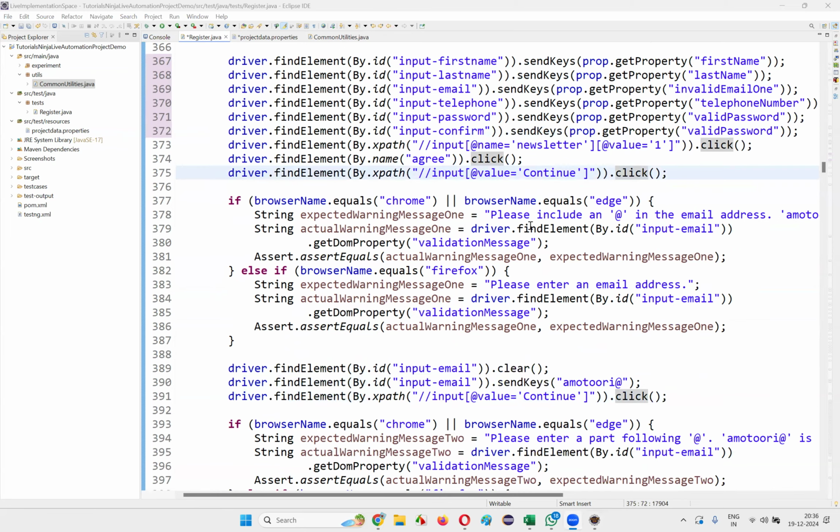Maybe people can use different types of files like JSON files, XML files, properties files. I prefer to use properties files. It's up to you which type of files you want to use, but most people use properties files or JSON files. My way of working is properties files.